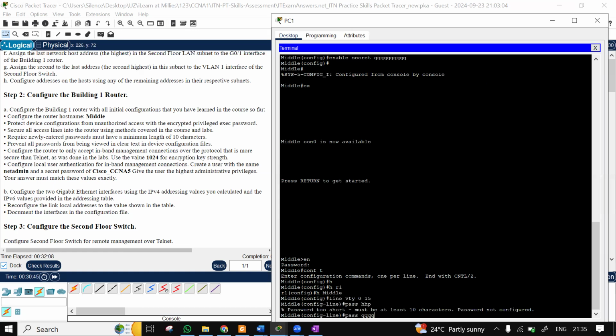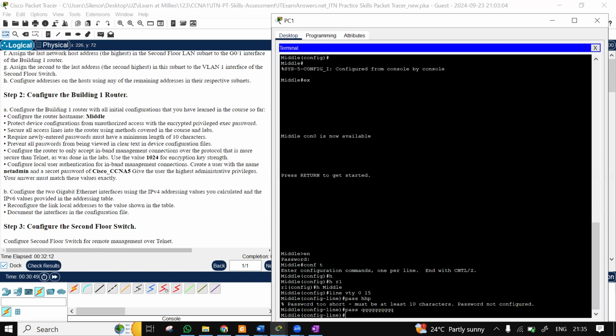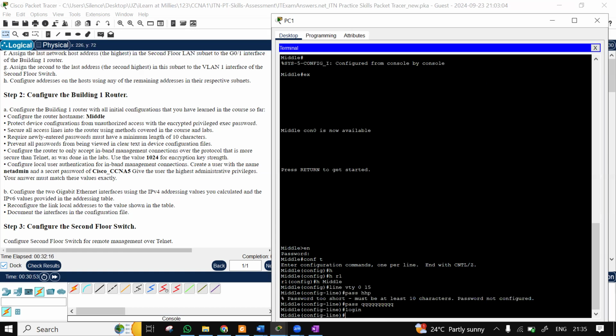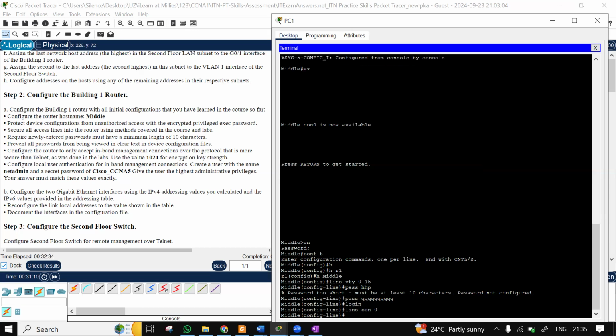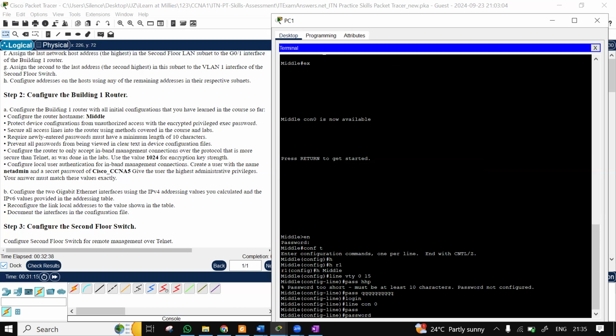1, 2, 3, 4, 5, 6, 7, 8, 9, 10. Let's see if that same password works. After this, without login, that will not work. Right, we are done. Let's have another one, line console 0. My VTY lines provide access to your device via SSH or Telnet, then access via the console is line console 0. Line console 0 needs the password as well.